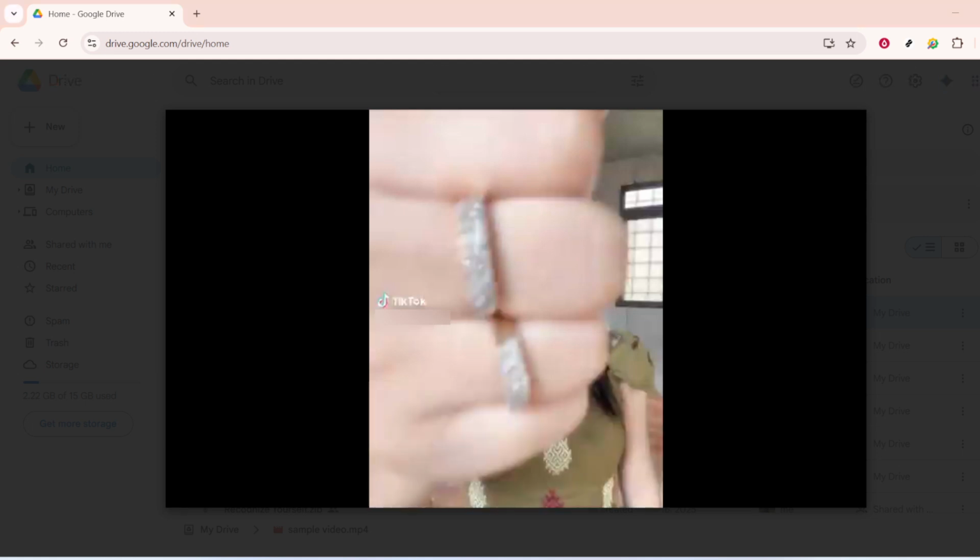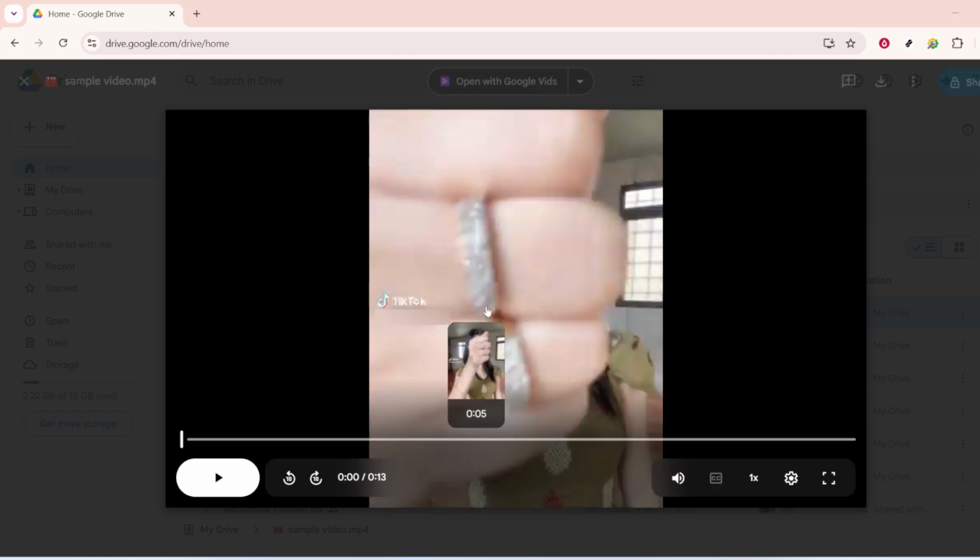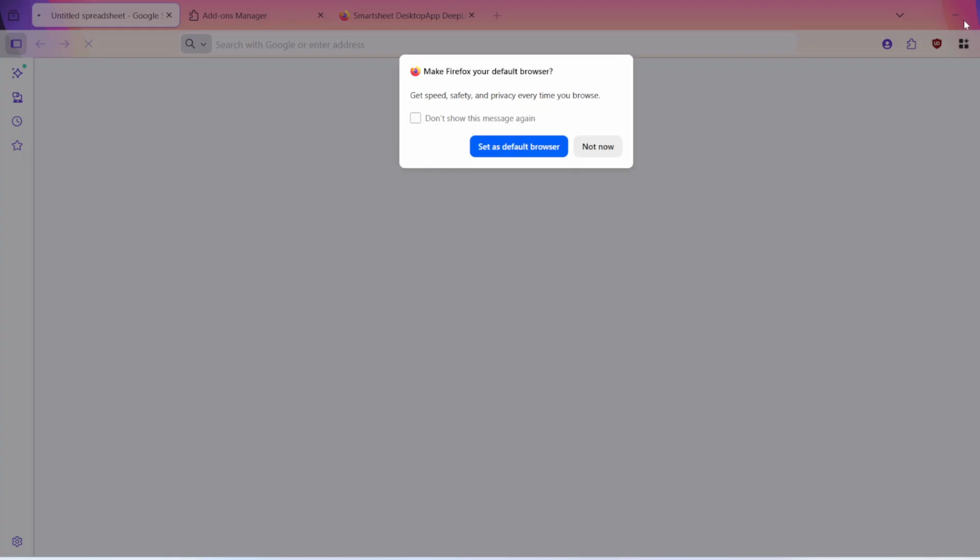If changing your browser doesn't do the trick, clearing your browser's cache might. For Chrome users, click the three dots in the top right corner of your browser. Navigate to Settings, then Privacy and Security, and select Clear Browsing Data. Make sure to check the box for cached images and files before hitting Clear.